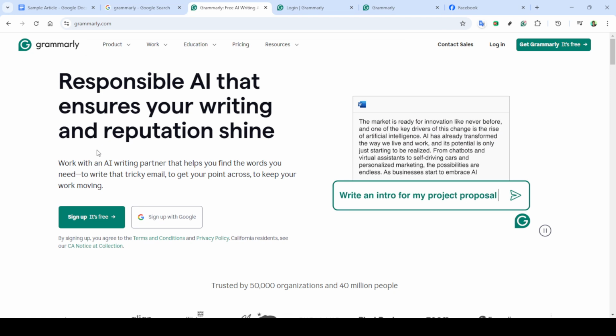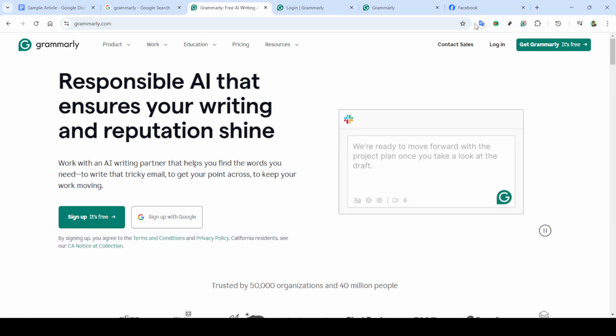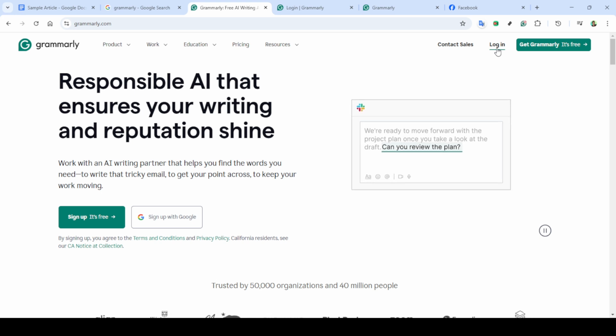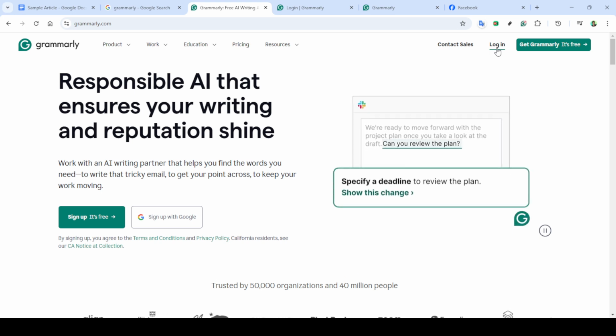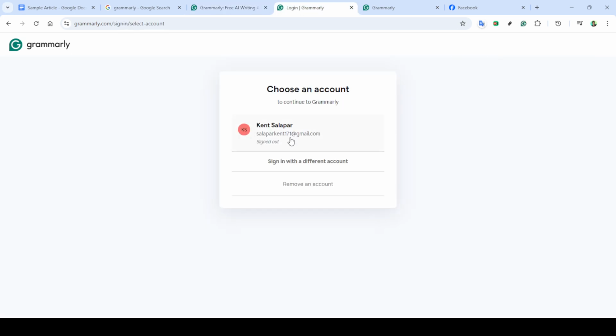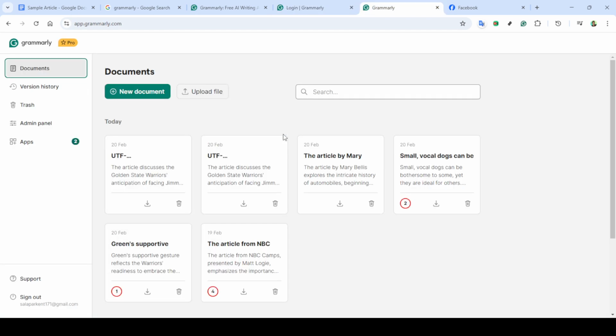Open your preferred web browser and navigate to Grammarly's homepage. You can either sign up for an account if you're new to Grammarly, or click on the login button if you already have an account. This will take you to the sign in page, where you'll need to enter the email address associated with your Grammarly account. Once you've typed in your email, click on the continue button. This step is important to verify your login details and gain access to the Grammarly tools.